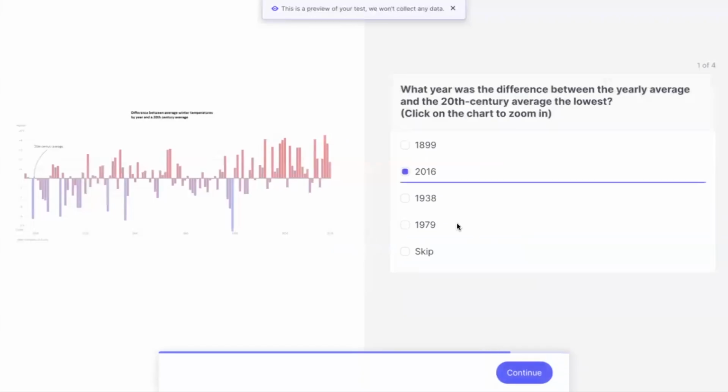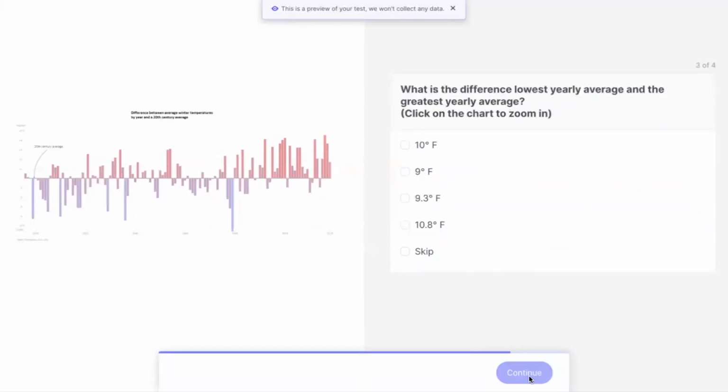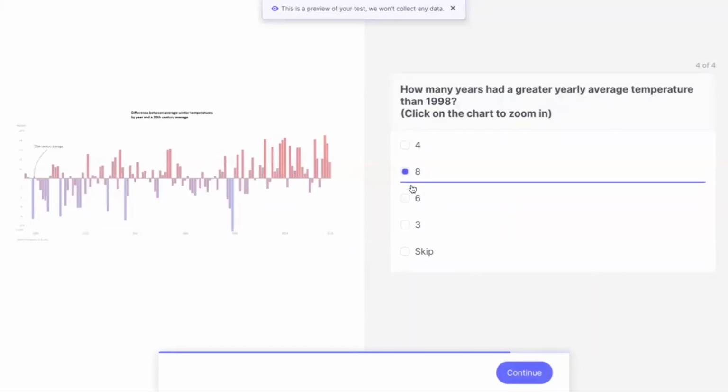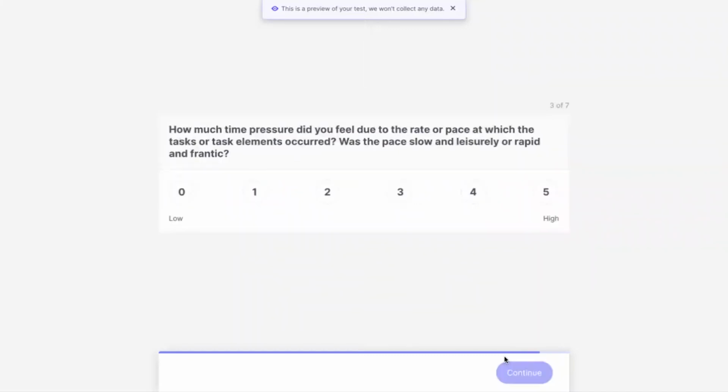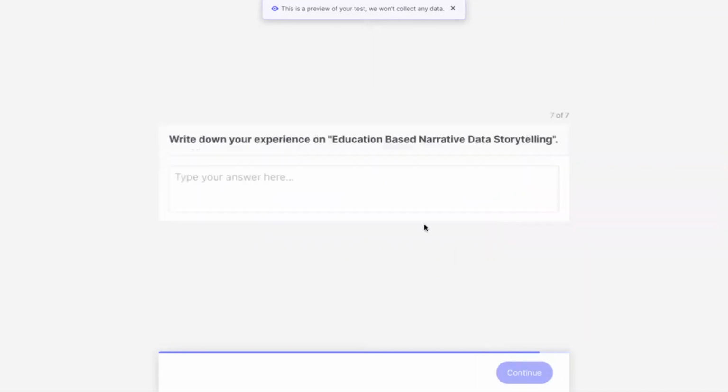After experiencing our tools, you will enter a post isomorphic VLAT question, where you will justify how much improvement you have, and then we'll give you some questions from NASA TLX so that we can understand your experience using our tools. Thanks for participating in our study.